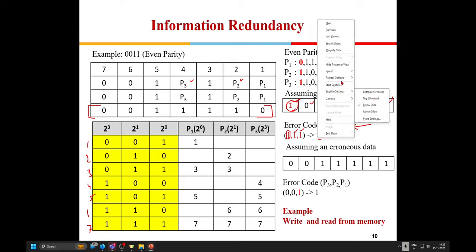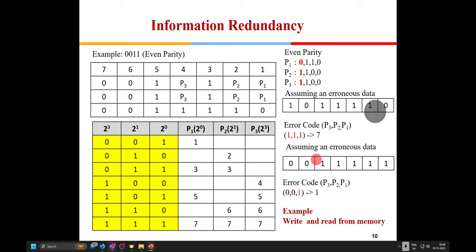Now, I take one more example. Here I am assuming that this bit is changed. If this bit is changed, you can quickly see that P2 and P3 will not get affected because this doesn't come in the calculation of P2 and P3. Only the P1 calculation will be erroneous, so I'll get 1.